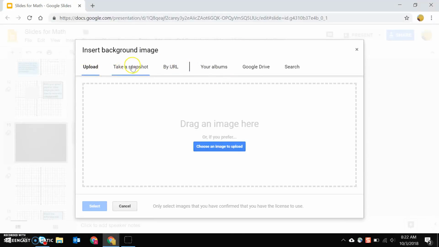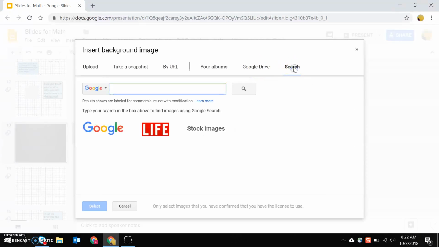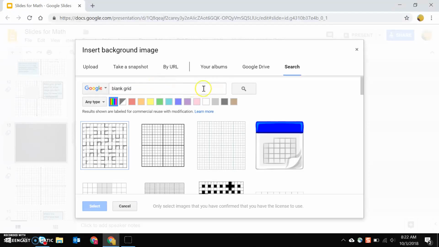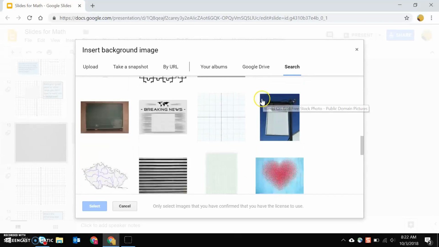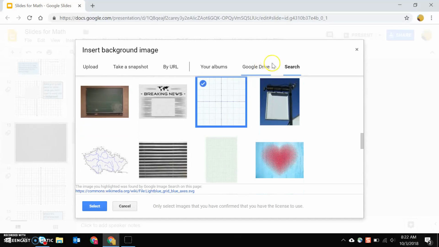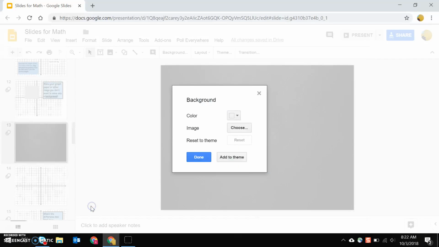So we can upload an image, we can take a snapshot with our camera, we can do it by a URL, we can do it from my own albums, my own Google Drive, or we can just search for it. I'm just going to choose search, and I'll just search for a blank grid. And here we go, there's some options. I don't think I'm seeing the one that I had originally. This one's pretty close. So we'll go ahead and use this one.